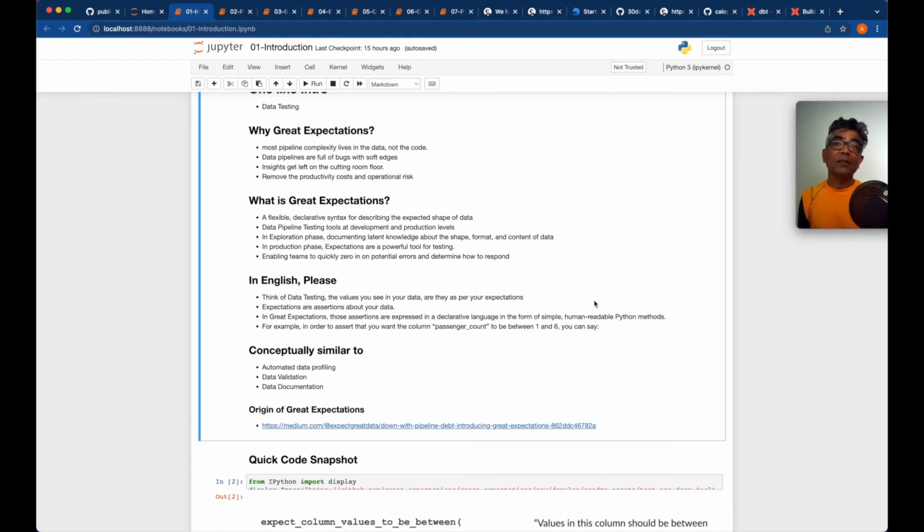In English, please. It means: how can you explain this in layman's terms to somebody who does not understand a lot about technology, problems, or data itself? So the first statement is: think about data testing. The value you see in your data, as per your expectation. If you are a data wrangler working on data, your expectation of the data is whether it is really available in the data or not.